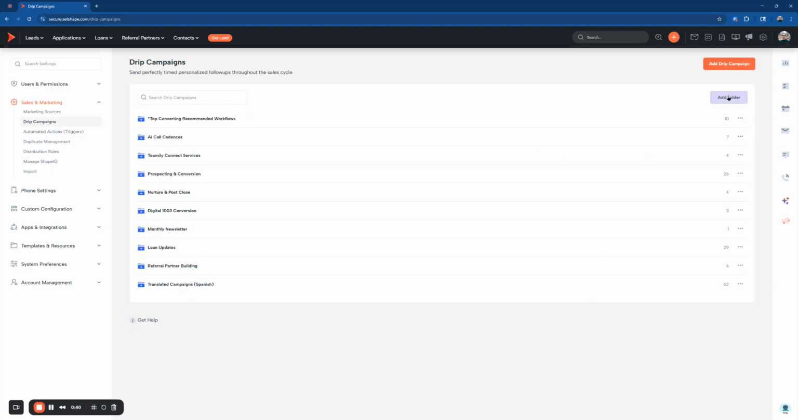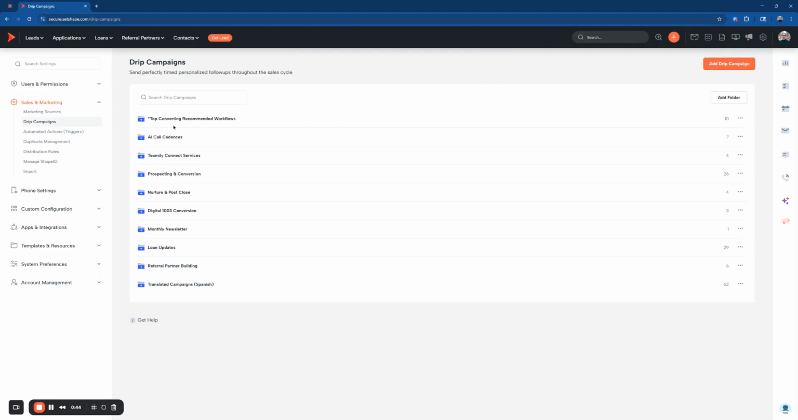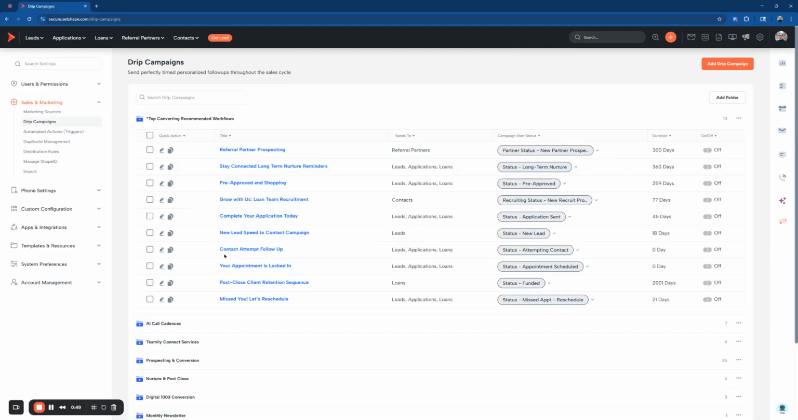You can always create your own custom folders right here in the top right to organize your campaigns so that you don't have so many campaigns to sort through at once. You can just break them up into different sections and tackle them that way.